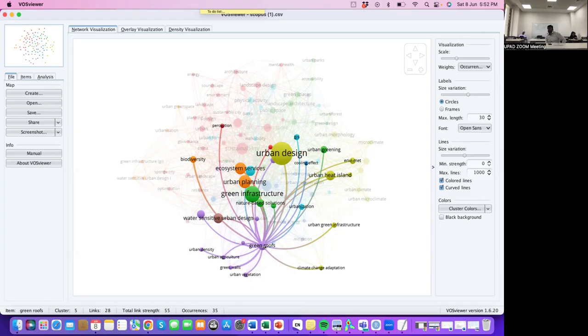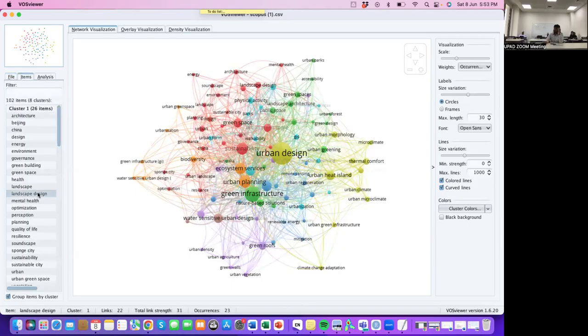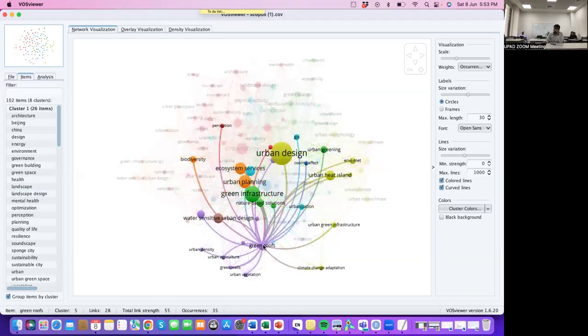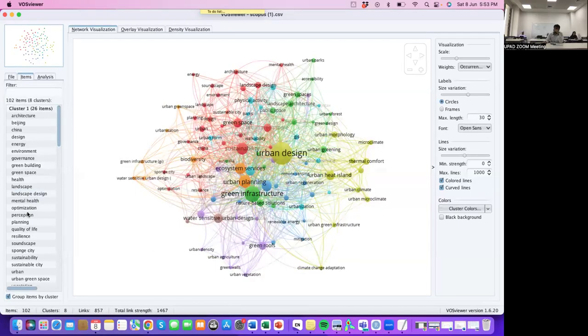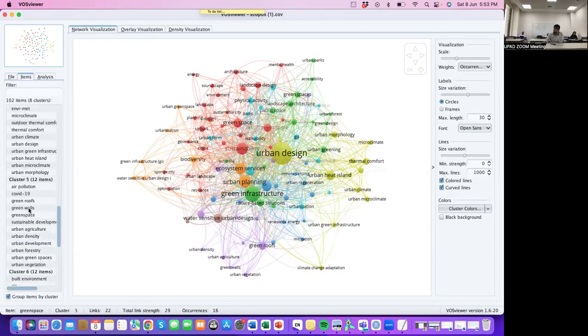It tells us that it has been used only a few times, and it's been used with these terms: ecosystem services, nature-based solutions, urbanization, green walls, urban vegetation, urban agriculture, urban density. And if I go here, let's see which one it was. So it shows this cluster 5. Okay, so I go into cluster 5, and green roof is used most commonly with COVID-19, air pollution, green walls, green space, sustainable development, urban agriculture.